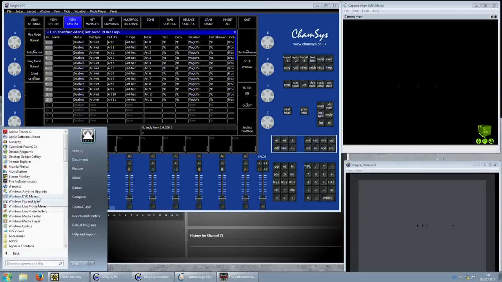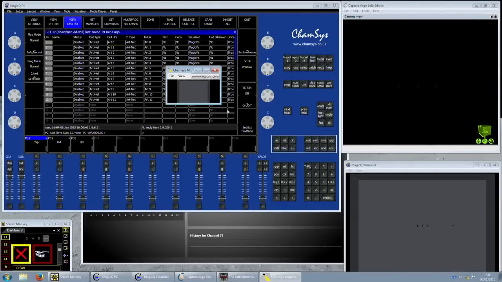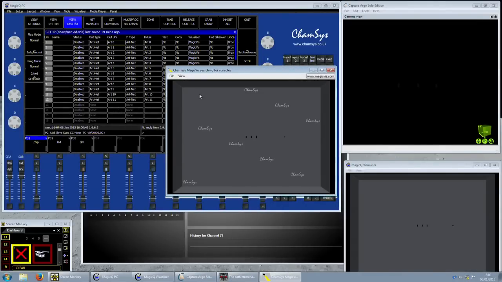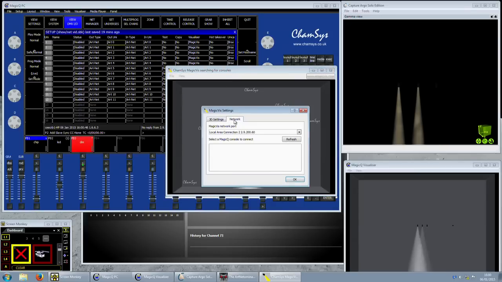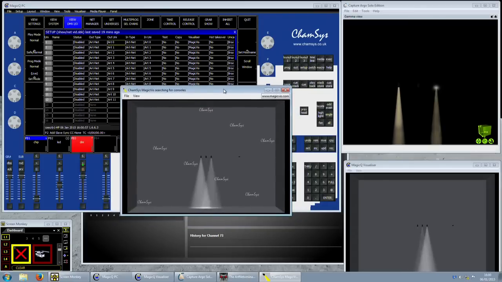However, if I was to open it up through the start menu, Magic Viz, it will be slightly different because it will show in the settings a network tab, and I have to select it. Now the console doesn't appear until I close Capture Argo for some reason, but you can see it works. So this is the way you need to work with the visualizer for an individual console without magicq PC.